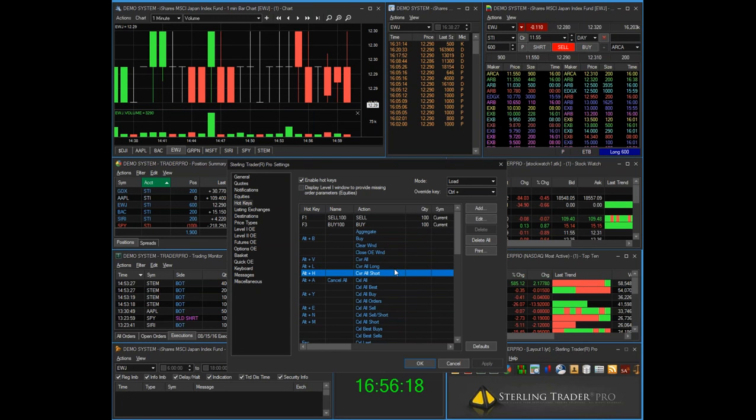Cover long, cover short, or covering your long and short positions. Cancel all cancels all your orders. Cancel all buy cancels your buy orders. Cancel all sells cancels your sell orders, and so forth. It's fairly intuitive. We also have the ability to set custom hotkeys.